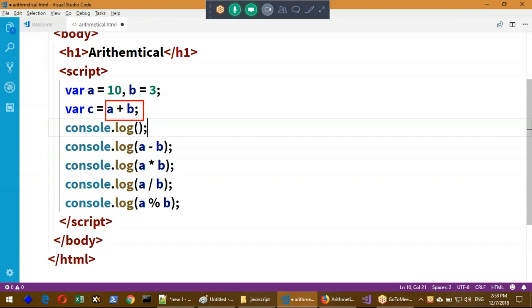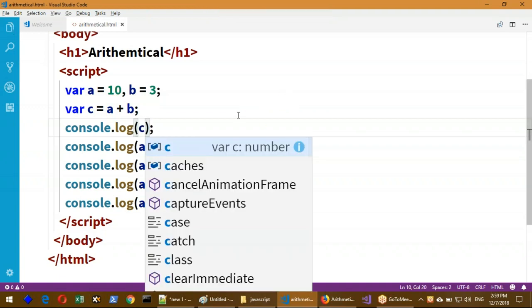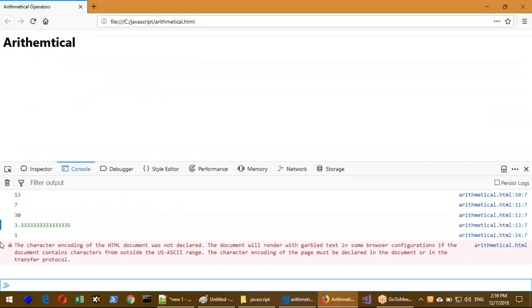What is the right side one? A plus B. First, A plus B happens. What is A plus B here? 10 plus 3, that is 13. Finally, for this 13 came. 13. That 13 will be stored into the variable C. Now, can you tell me the value of C? C is equal to 13. C is equal to A plus B means C is equal to 13 only. So, that's why we are giving C. Console.log means printing. What you want to print? C value you want to print. So, what is the output you can expect here? 13. 13 you can expect.